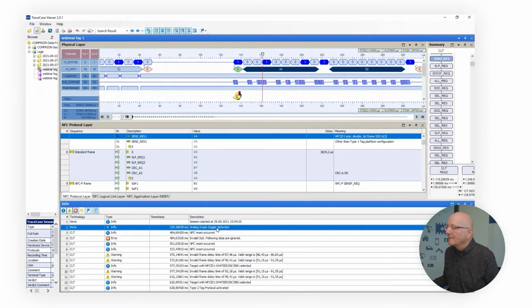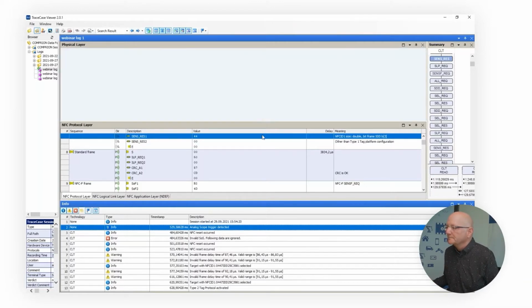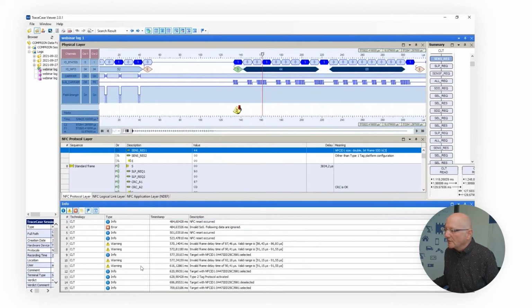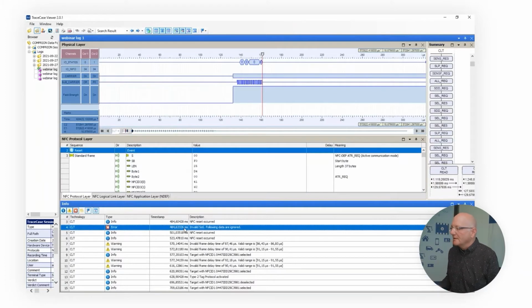At this point, we have triggered our analog scope with a specific trigger condition. In this case, the trigger condition was PICC active. I will show it later in the analog scope log. And we have here also warnings. And of course, in case we have indicated an error, you can see here also the error messages. And also here the information view is synchronized with the physical view, with the protocol view, and the application view.